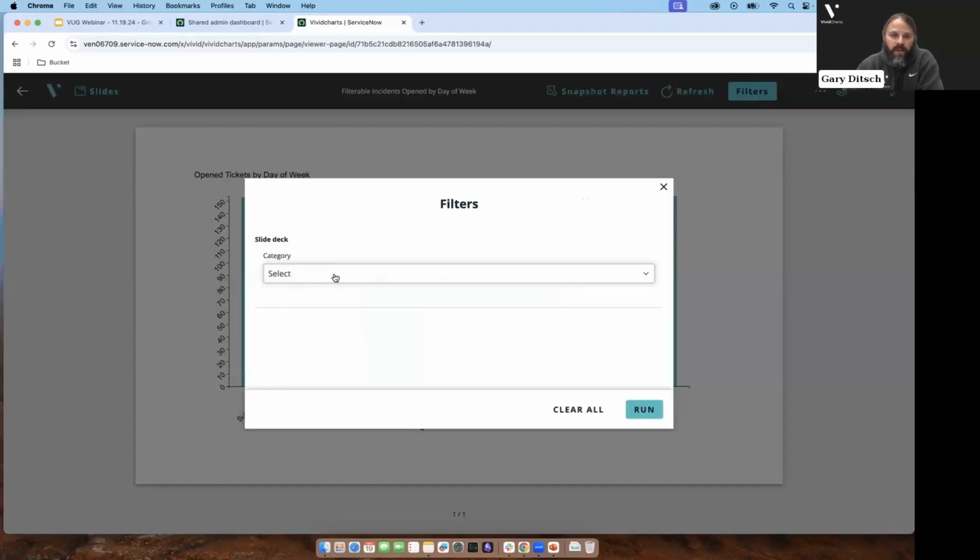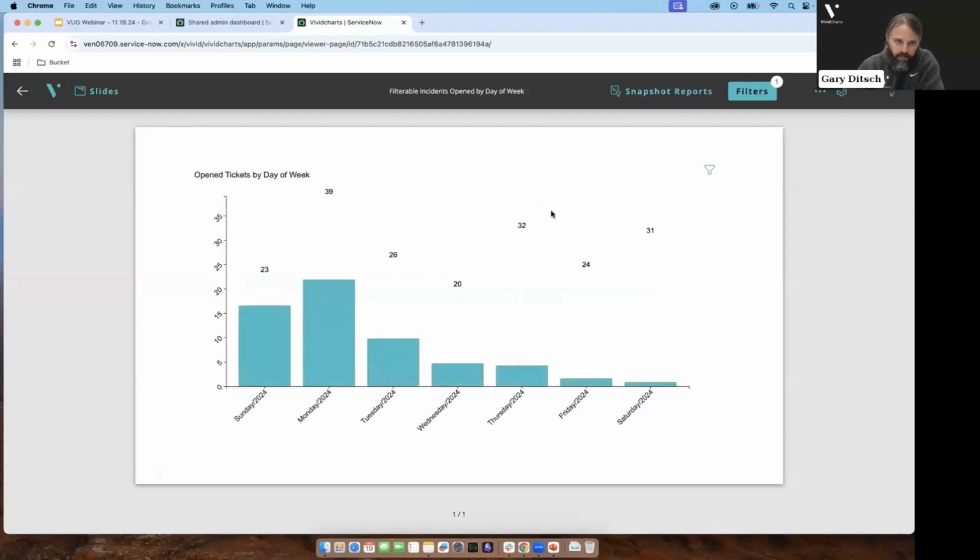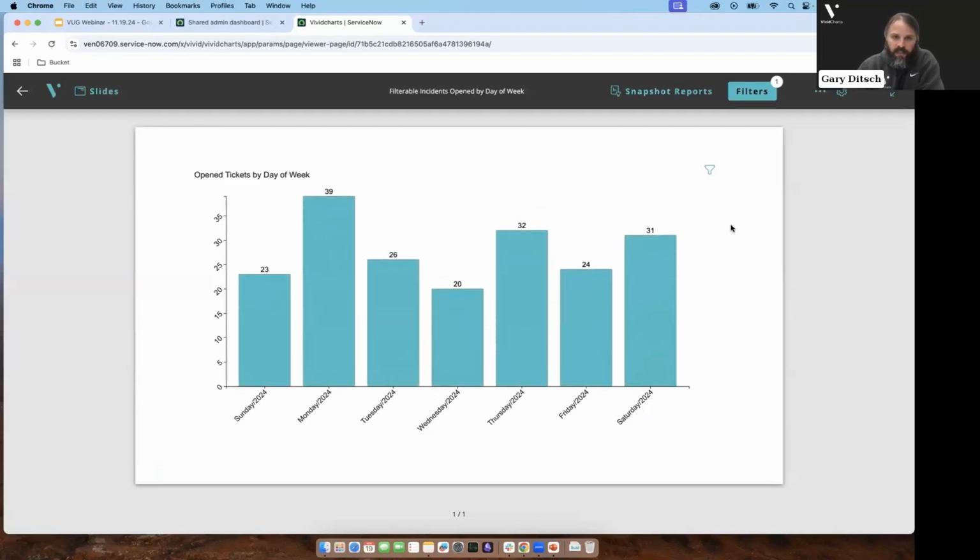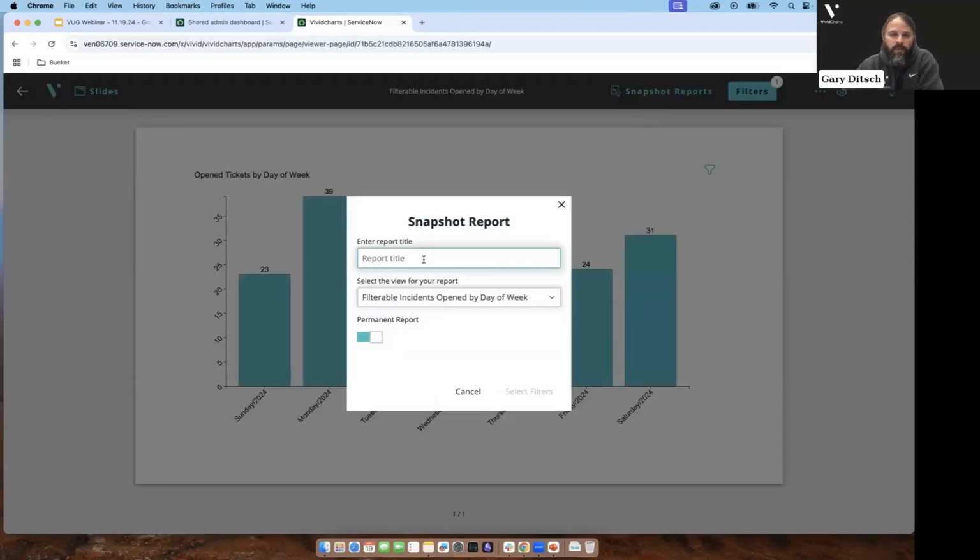So here, I just want to show you how this works. If I run filters here and have hardware, we can see the report's filtered and I could download it right now. But what I want to do is capture a snapshot of this. So let's go ahead and hit snapshot reports.